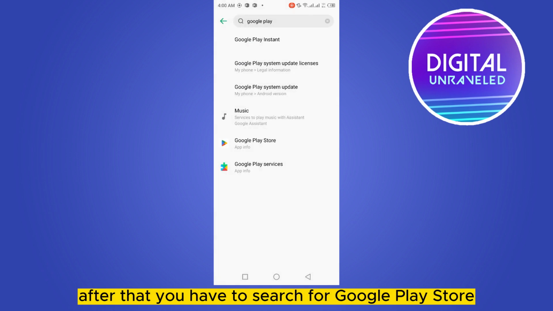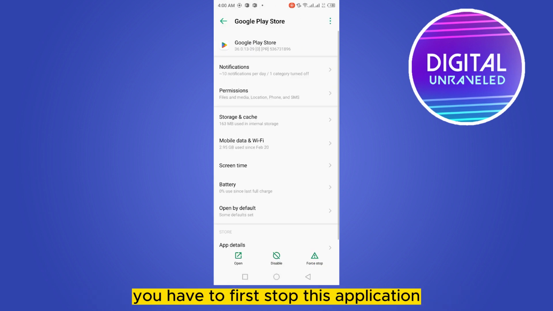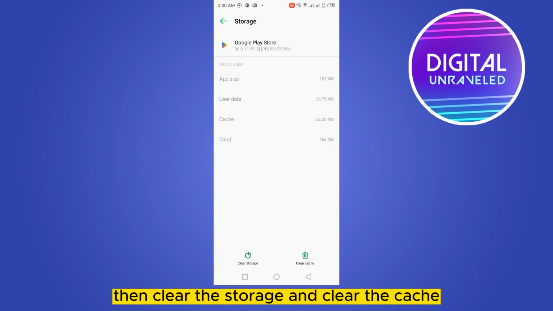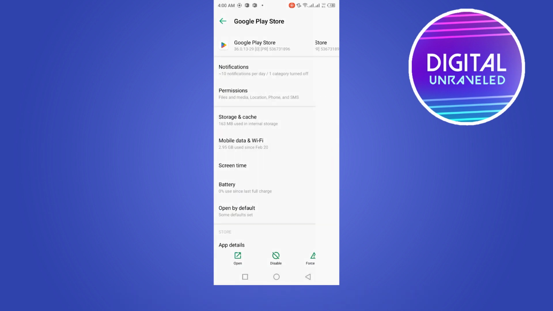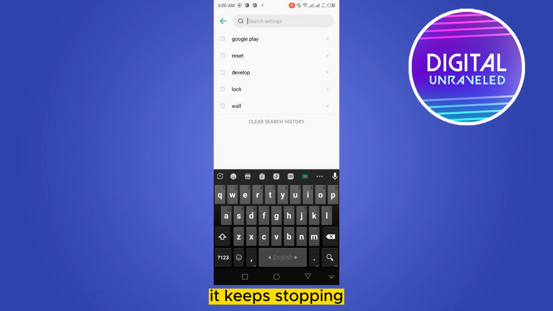After that, you have to search for Google Play Store. You have to do the same. You have to first stop this application, then go to storage and cache, then clear the storage and clear the cache. Then you have to go to that particular application which keeps stopping.